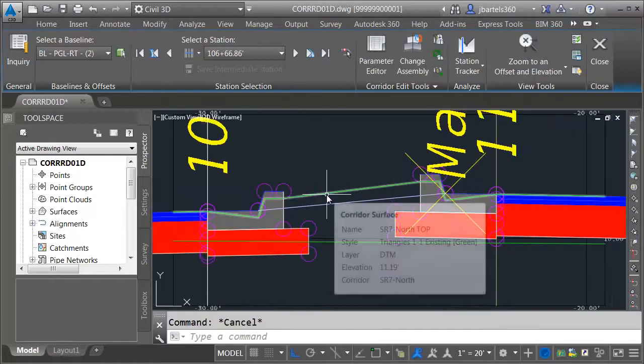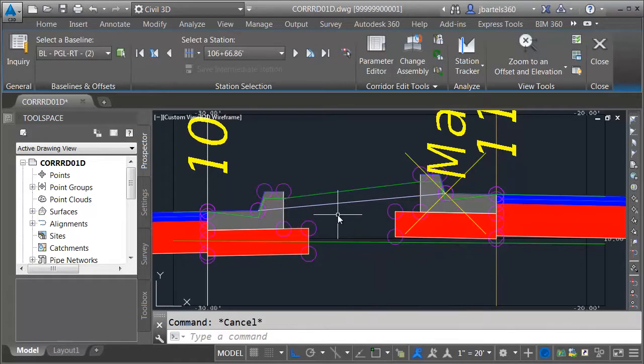Right here we can see that the surface is not yet caught up to the change in the corridor model. That's all right. I have a couple more changes. You can see, just like we saw in the assembly, the link and the marked point have shifted. To fix this, I'm going to hold my control key and I'll select the link.